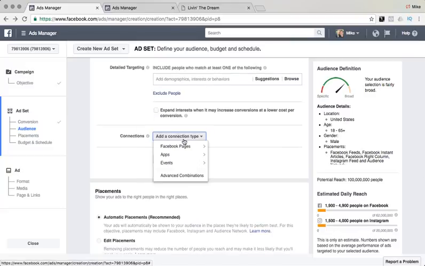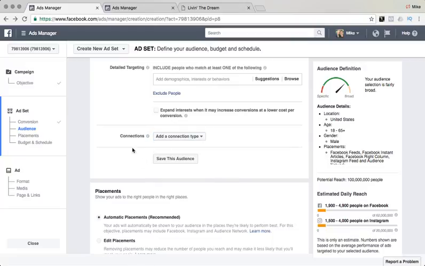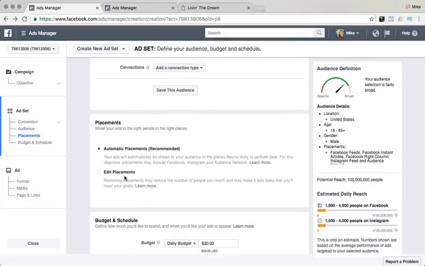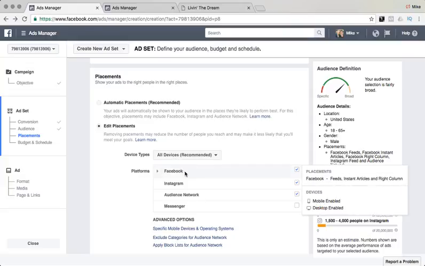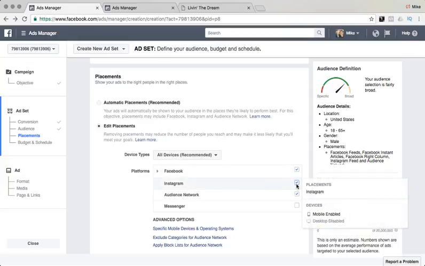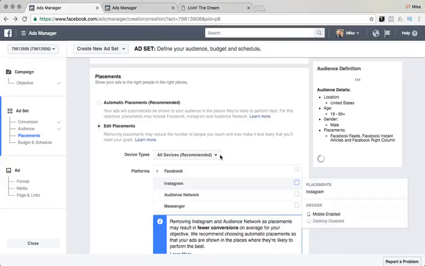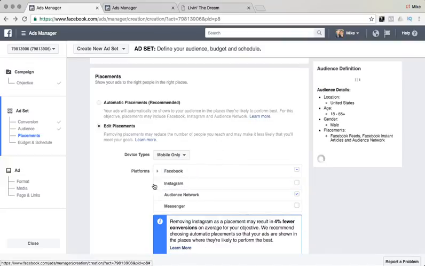Connection type. I generally go and exclude people who like my page. The reason I do that is just because I don't want people to see it that already know about me. I want to bring in new people. Placement. This is really important. You only want Facebook, you don't want Instagram or Audience Network, and you want mobile only, right?